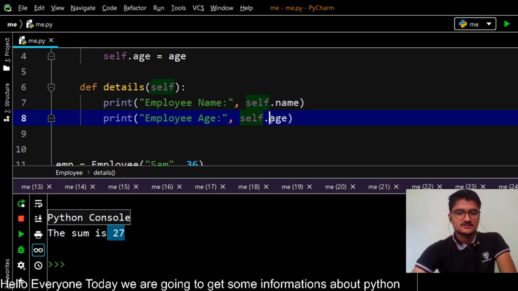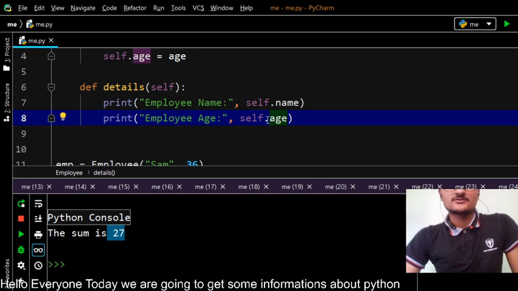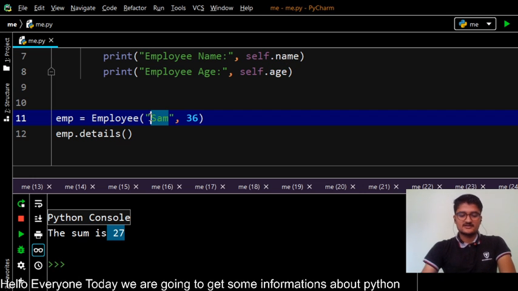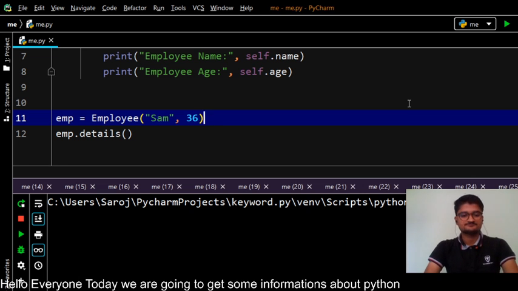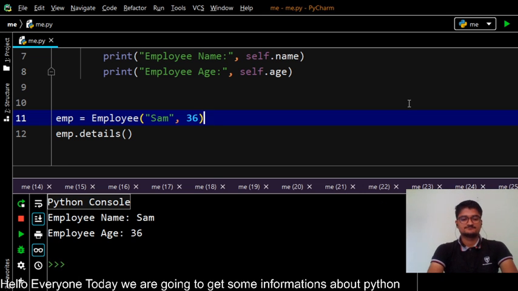Here dot is a pointer. Self is the parameter, and we have our name over here as Sam and his age is 36. Now we are running our program. What happened? Let us see. After running our program, we got our desired value: employee detail, employee name that is Sam, and his age is 36.